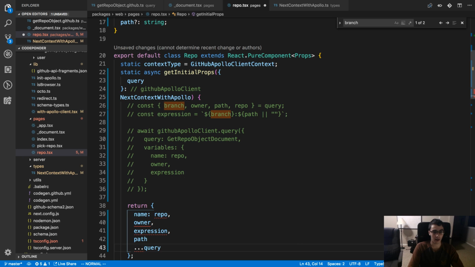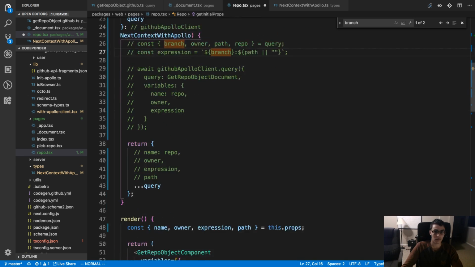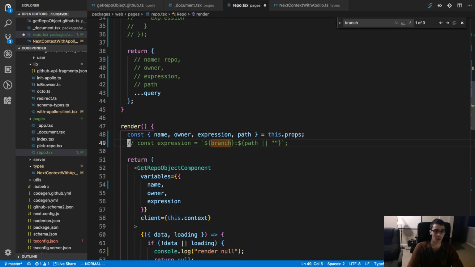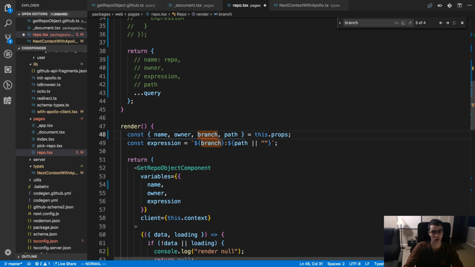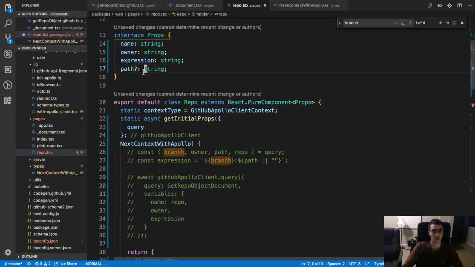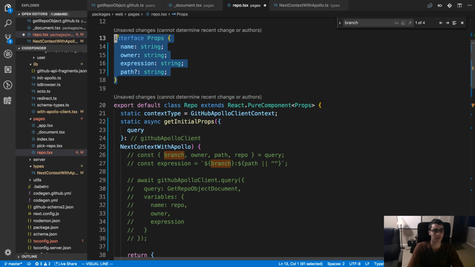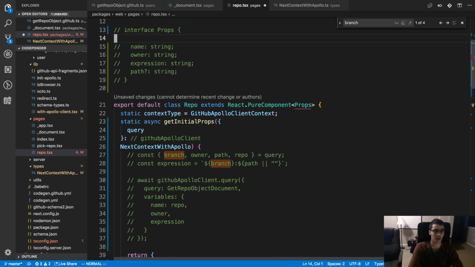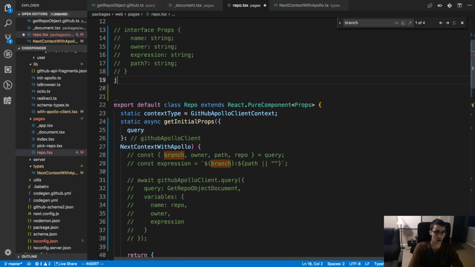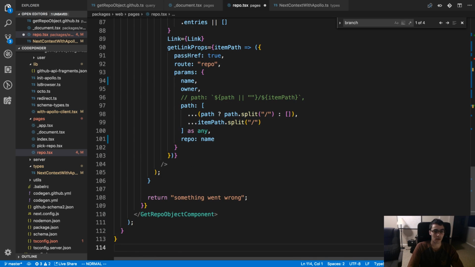We're going to say query. We're going to move the expression back here. And we're going to say branch. We're going to say repo. So I just want to confirm that this worked before I made all these changes.